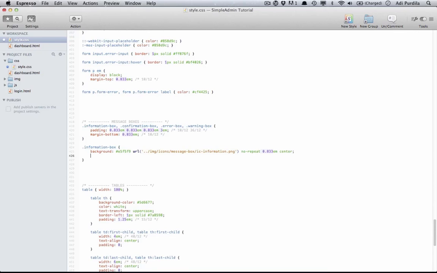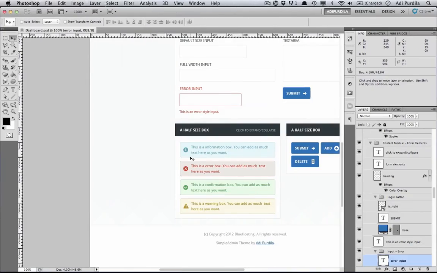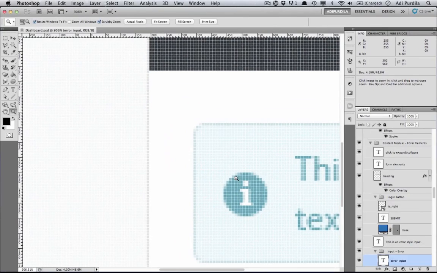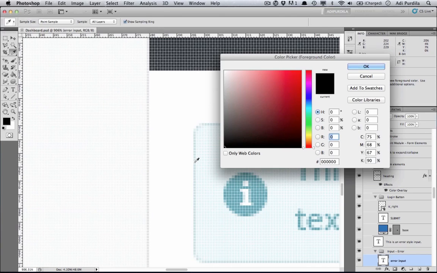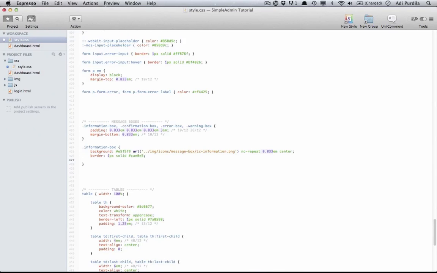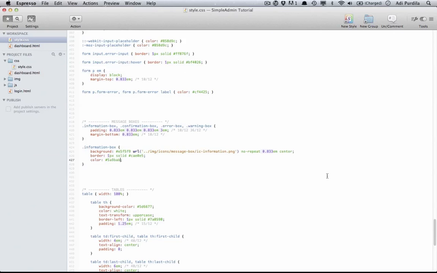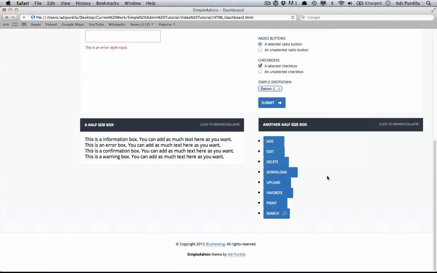Okay. It also has a border, 1 pixel solid, and the border color, let's quickly do this. And also it has a text color, which is the same color as the color of the icon. Let's have a look.